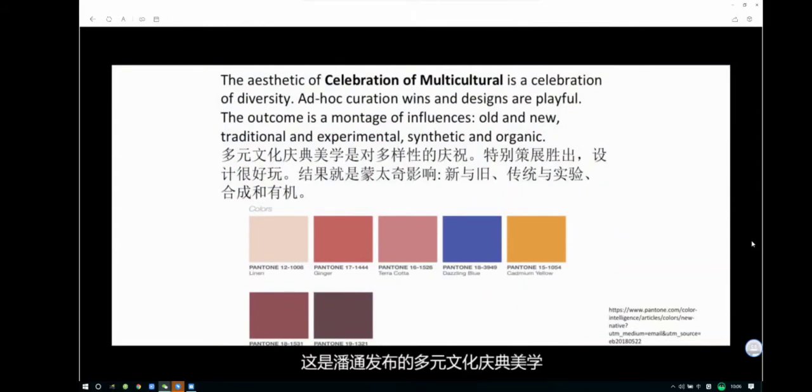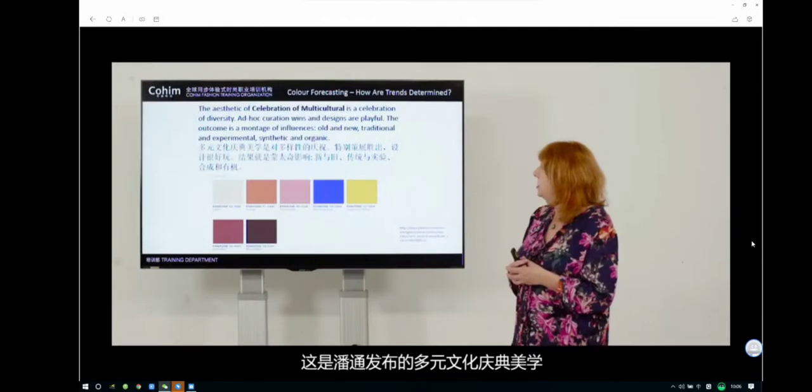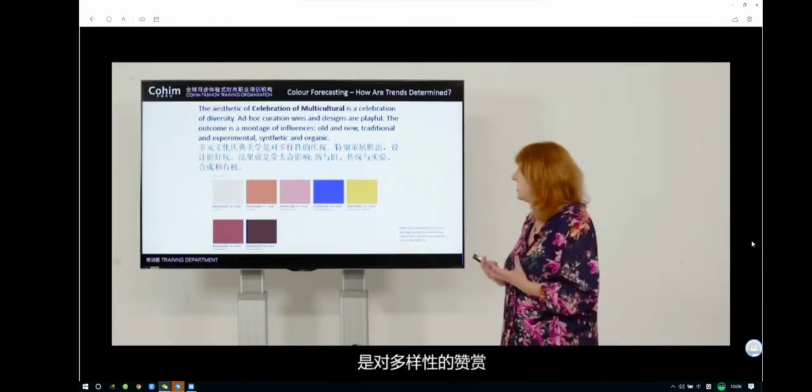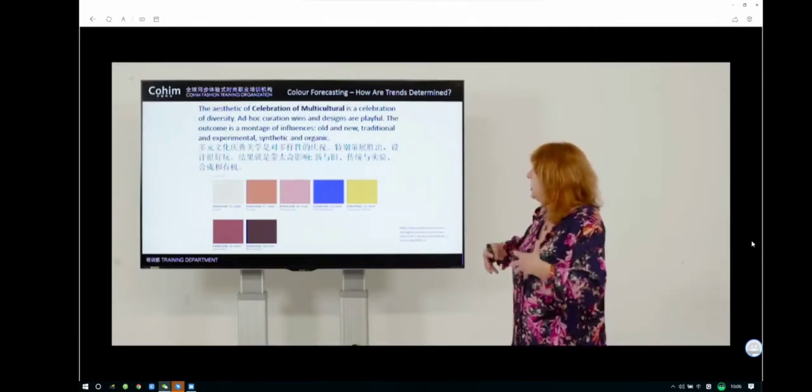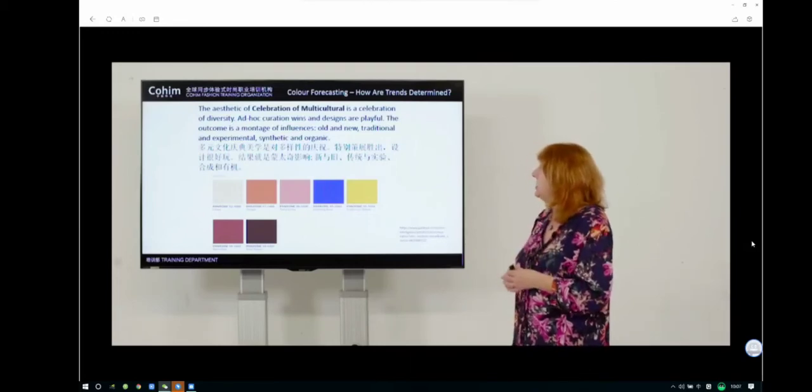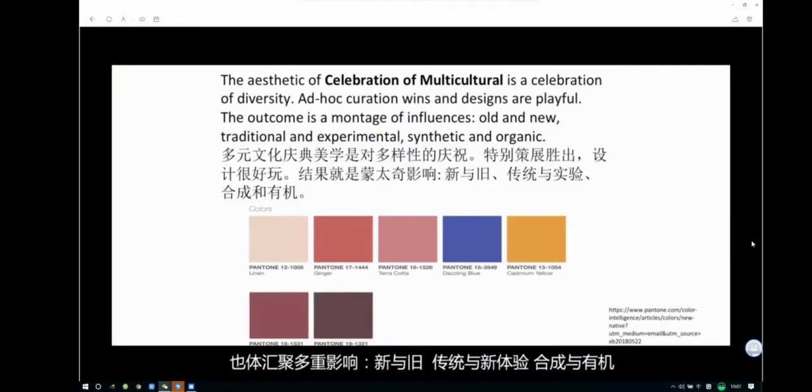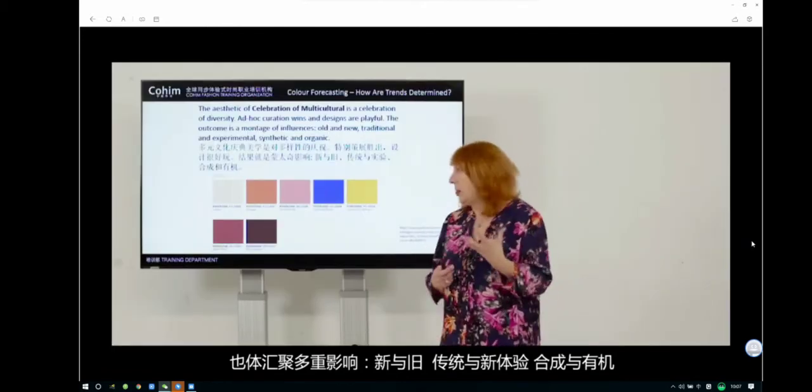So here we see the aesthetic of the celebration of multicultural from Pantone. It's a celebration of diversity. So it's very playful, and it is a collection of influences, the old and the new, the traditional, the experimental, the synthetic, and the organic.